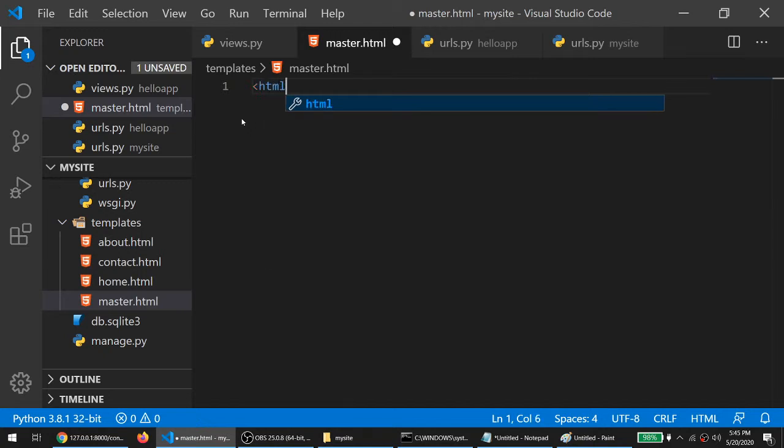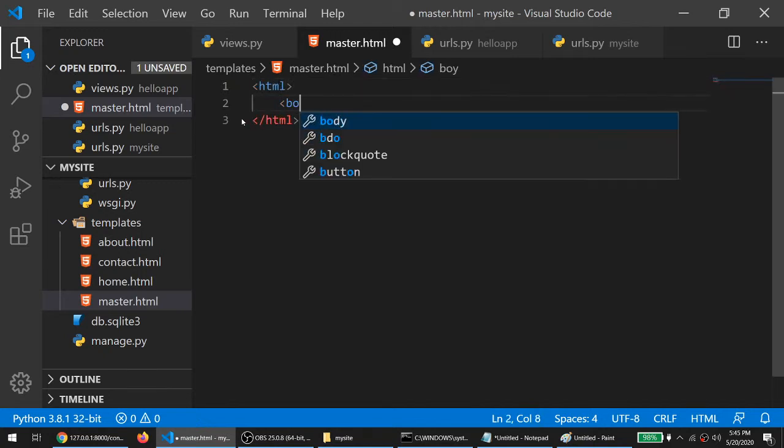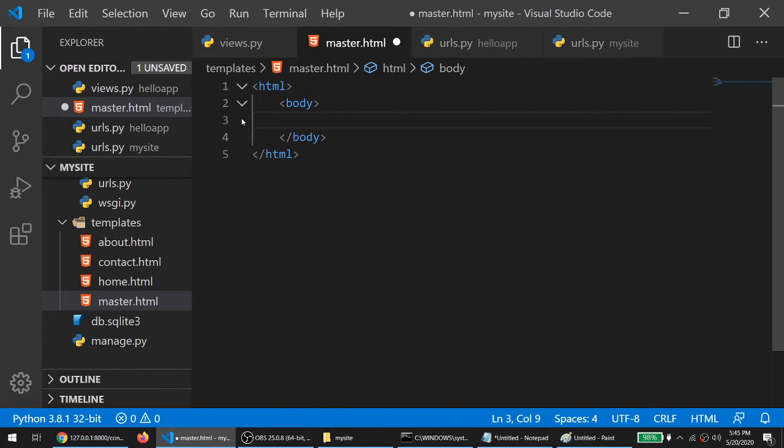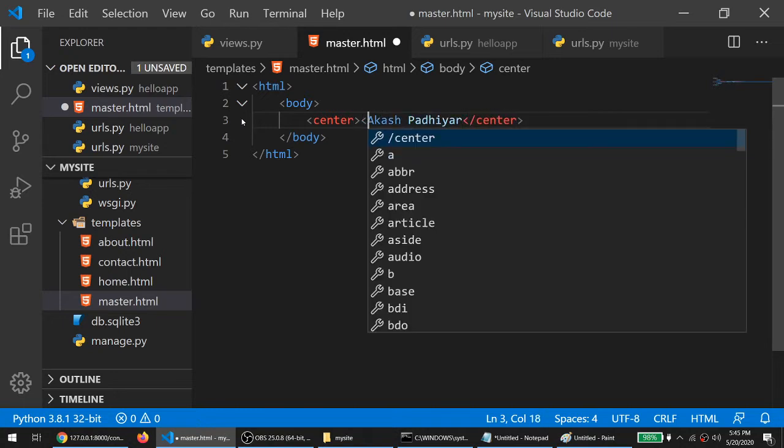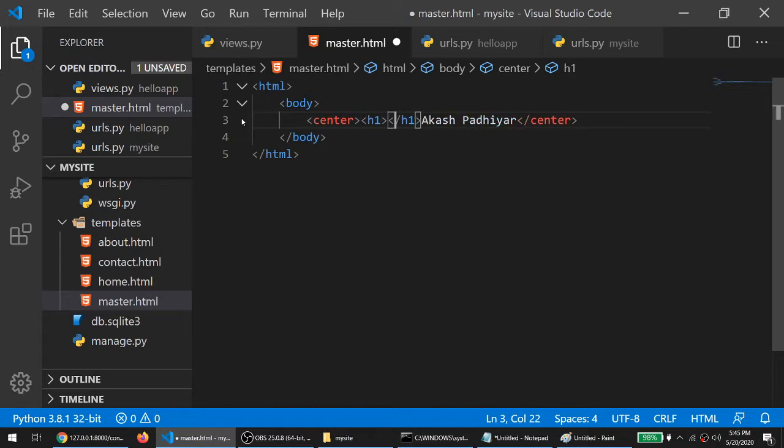So let me define a structure for the HTML, like HTML body. In a center tag, I will specify my name, and the name must be in an H1 so that it will be very easy to read.